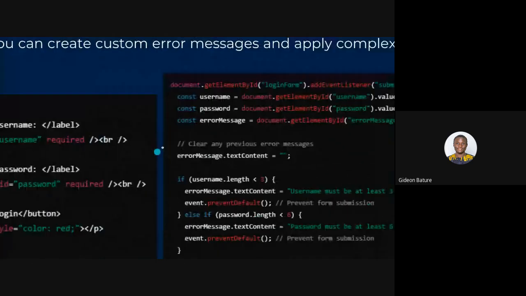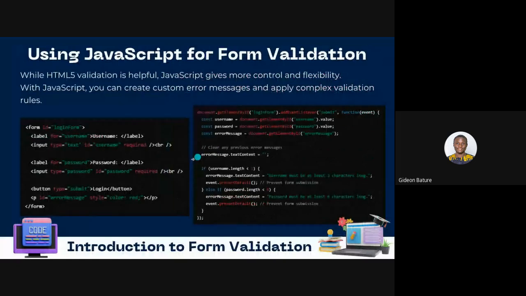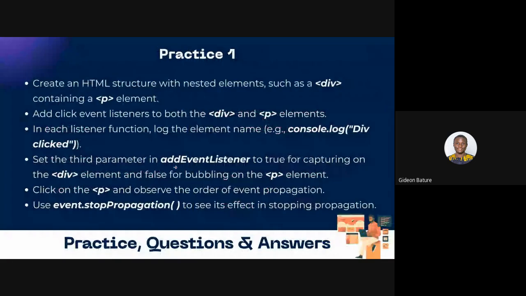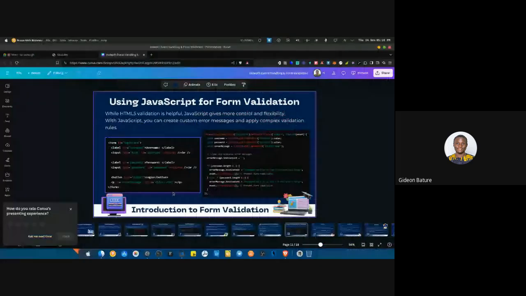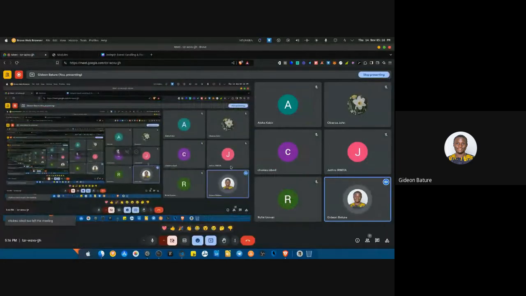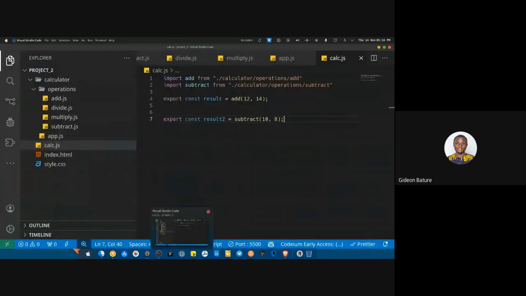All right. So I know this one is just a story. So let's get into code and see what we have. But do you understand, on an average, the concept of form validation now? Okay, beautiful. So let's get to our code.